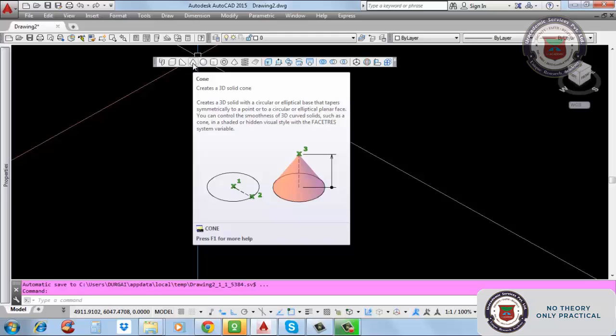Create a 3D solid with a circular or elliptical base that tapers symmetrically to a point or to a circular or elliptical plane face. You can control the smoothness of 3D curved solids such as a cone in a shaded or hidden visual style with the FACETRES system variable. Now we will see how to do it.